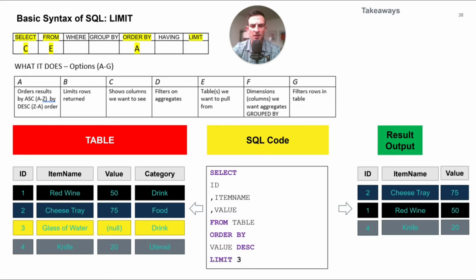All right, let's add the limit clause here. So all we've done is we still have select ID, item name, and value from table, those three columns from the table. And we're still ordering by the value. So we're putting the highest value item on the top and then the lowest value items on the bottom. But now we have this new keyword called limit.